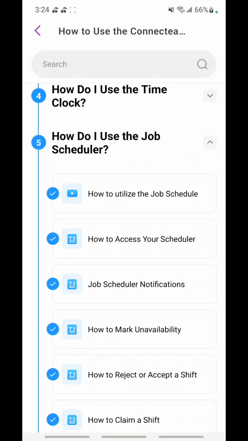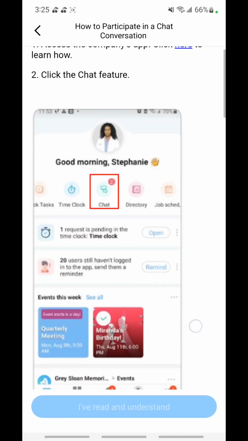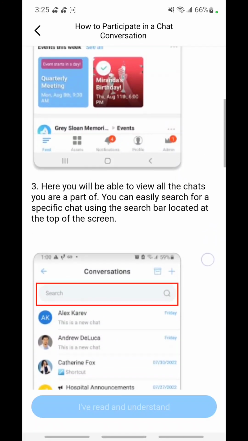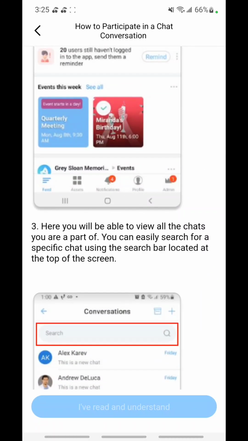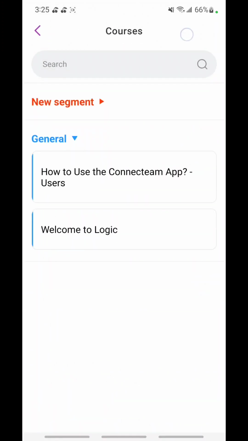And the job scheduler is also important because that is where you will see your shifts for the week. You can go in and select again if you're unavailable particular days, so that way you're not scheduled for a shift that you know you will not be able to make. And then lastly is the chat feature. This is one of the main features that we also utilize within here. So this just tells you a little bit more on how to participate in the chat feature. And again, it gives you step-by-step instructions on how to start a new chat, as well as how to just join a chat in particular.